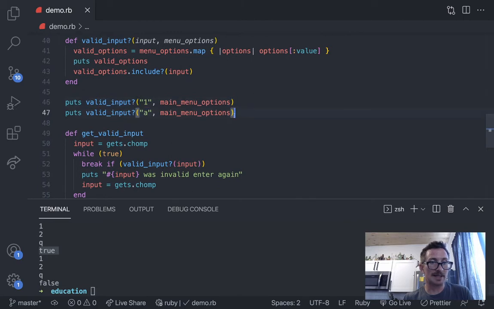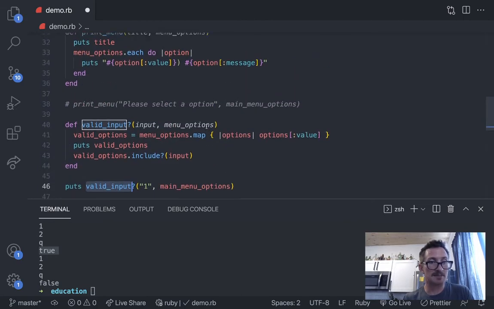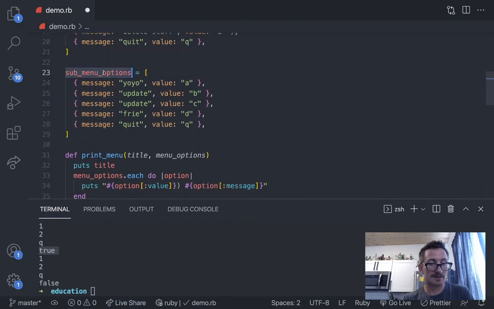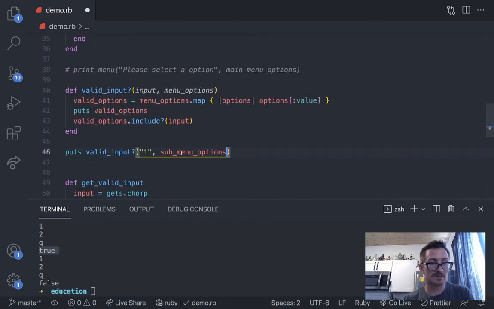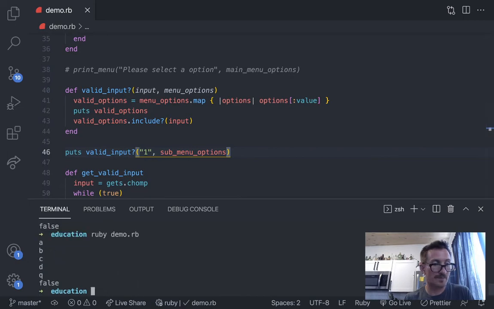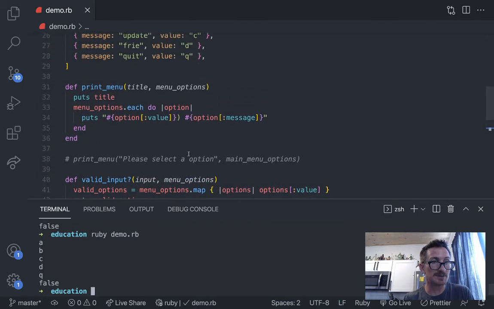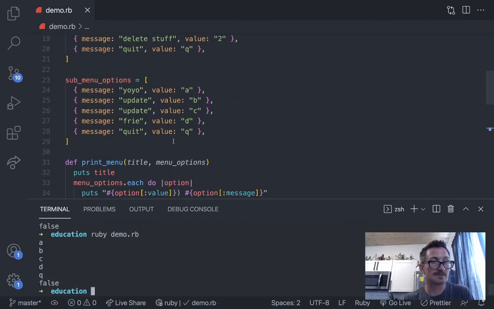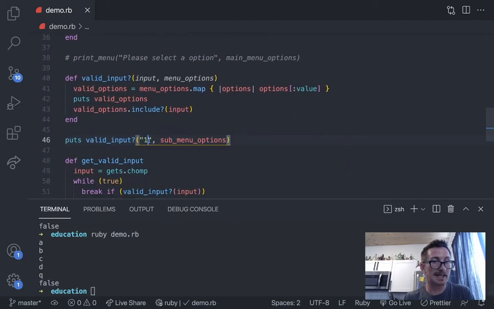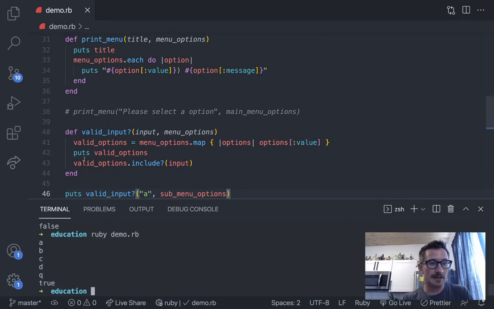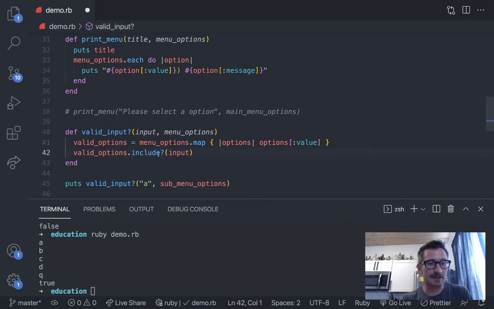But now I can also go ahead and, let's just do one at a time, I can pass this a different menu. So 1 is not a valid option for my sub menu options because it's not in there. But A should be. Cool. So that is. I don't really need that puts in here. That was just for testing, so I can get rid of that.